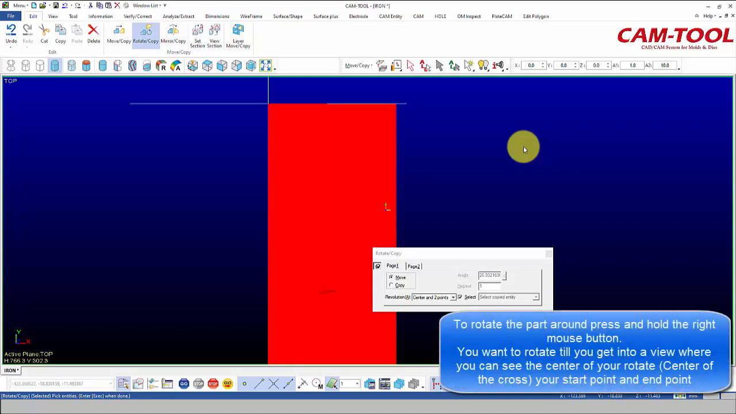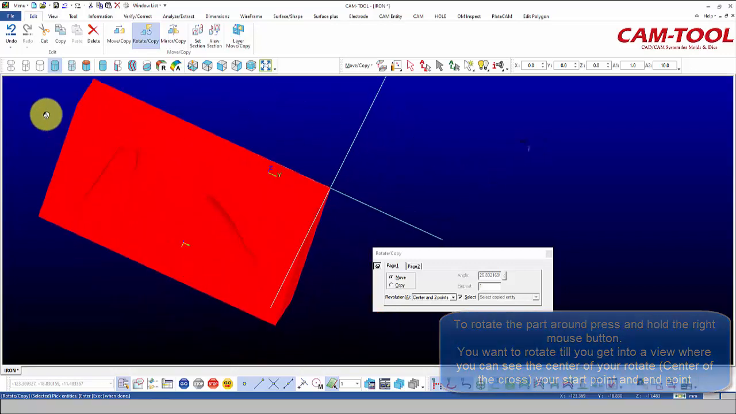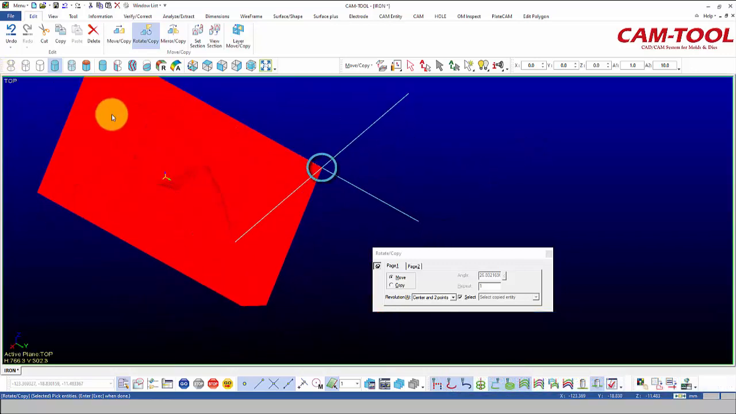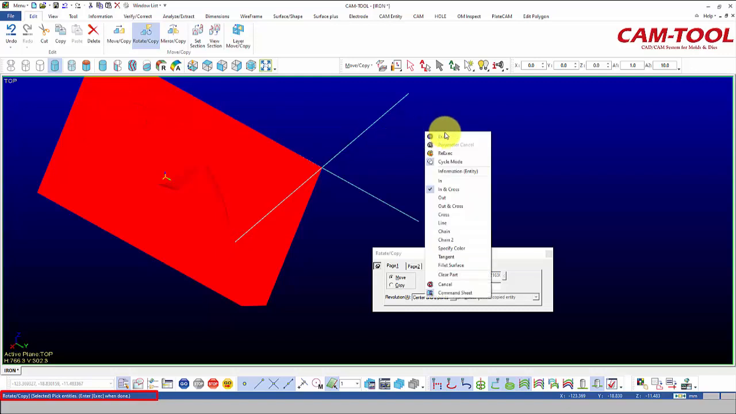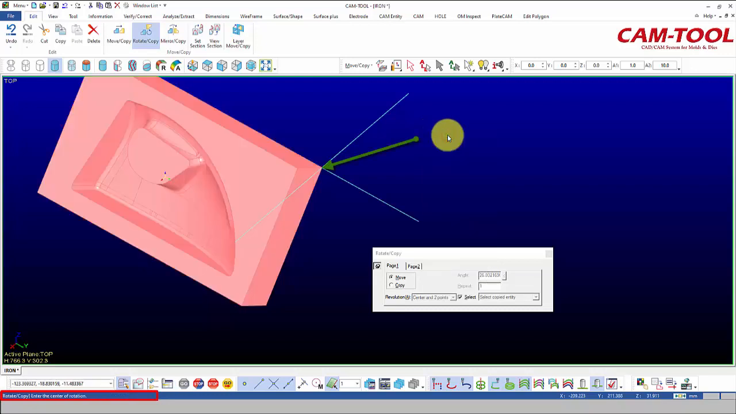We do this by holding down the right mouse button and rotating the model. By rotating to this view, we can see our center point, start point, and end point. First, we will select what we want to rotate. Because we are still selected, we can simply execute. Select the center of our rotation, the start point, the end point, and now we can execute to complete the command.